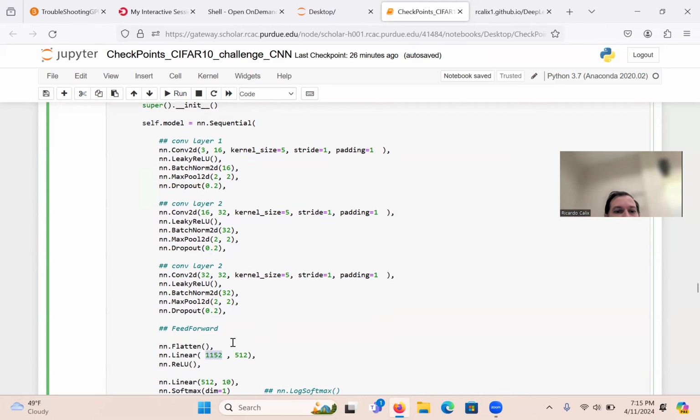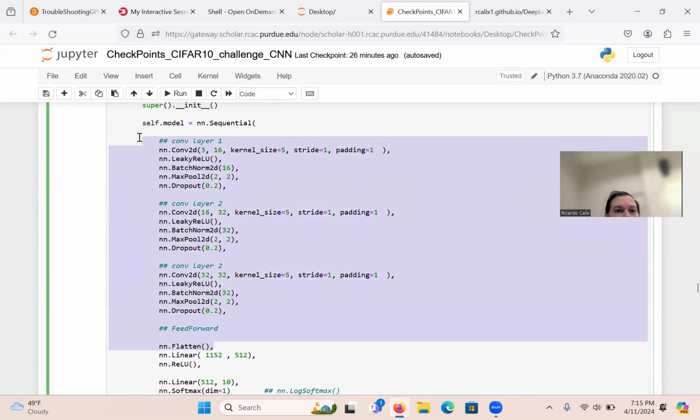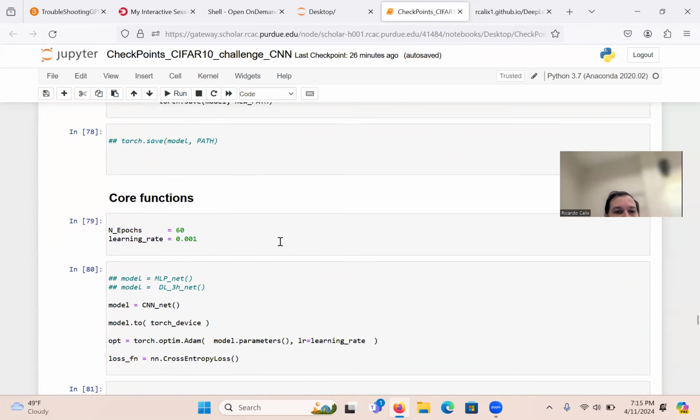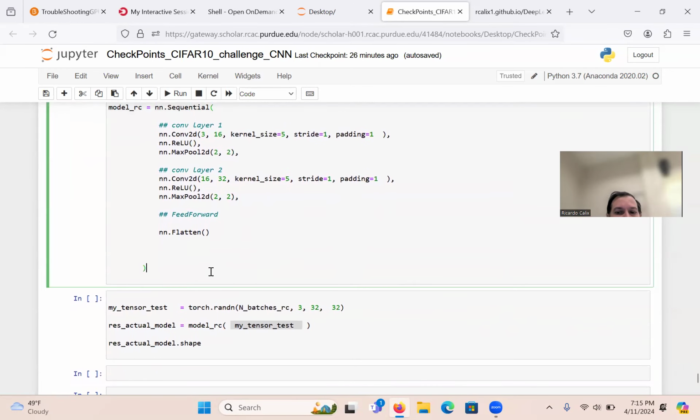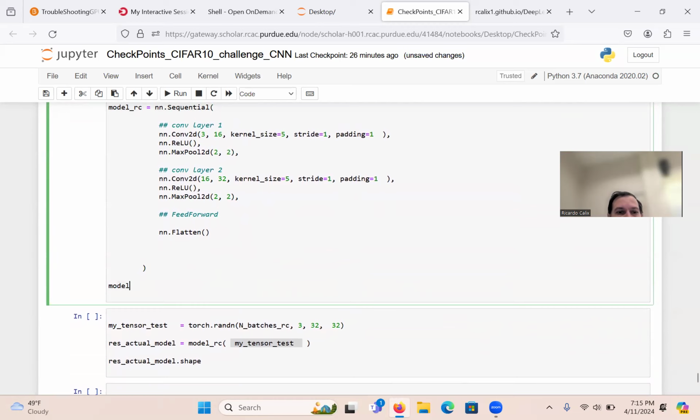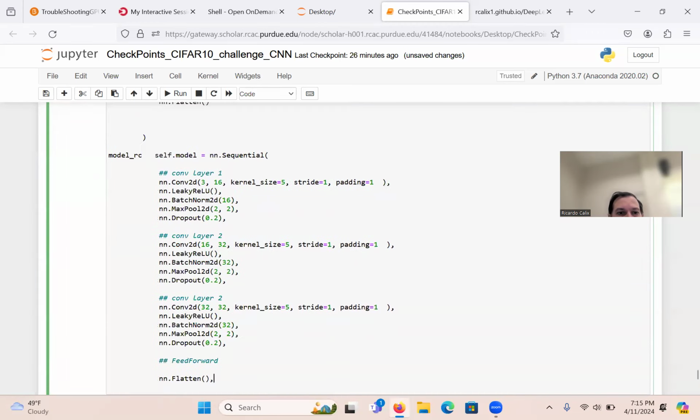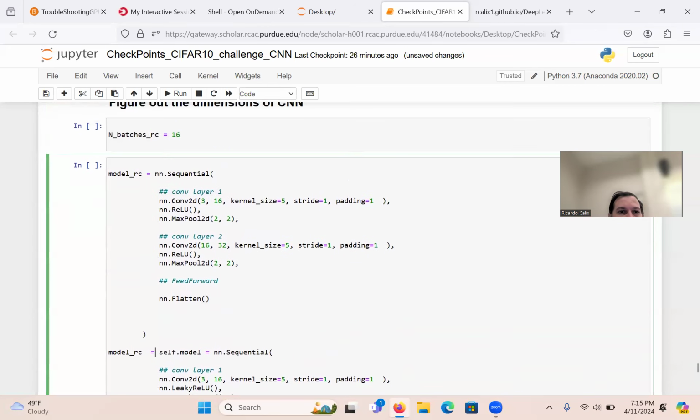So how do I do that? I need to copy this whole thing again. I'm going to scroll all the way down. Model C equals. I'm just going to comment this one out.